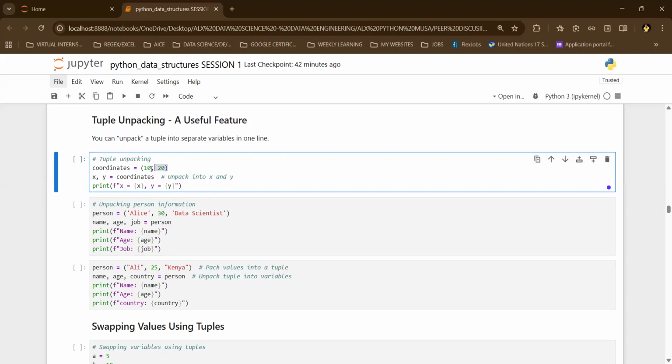So remember, our tuple has 2 values, so in this case, you're going to also have 2 values. So x, comma, y is equal to coordinates. We are unpacking them such that the first value would be regarded as the x and the second value would be regarded as the y. So we print out this value: the value of x is equal to this, and the value of y is equal to this value here.